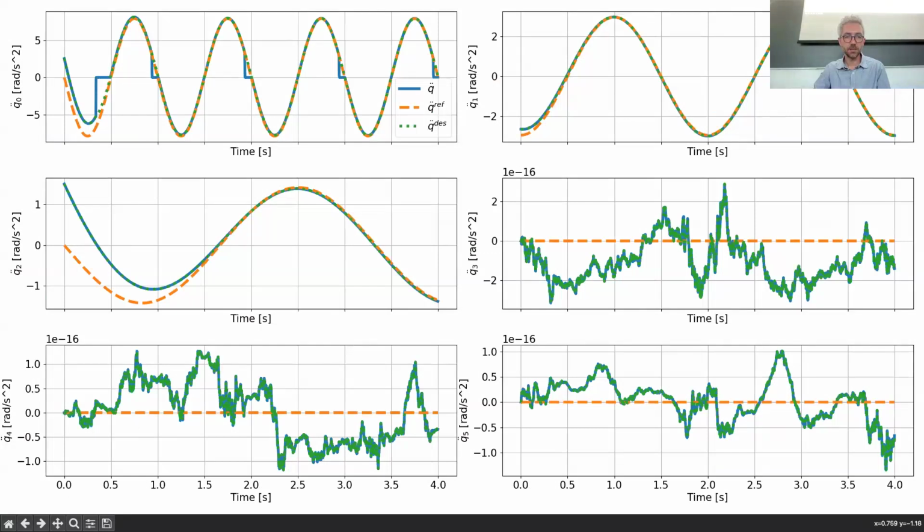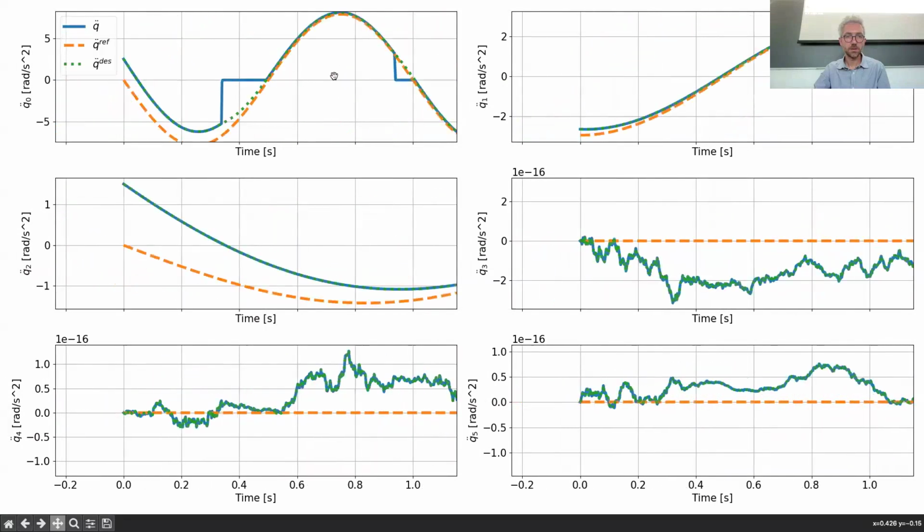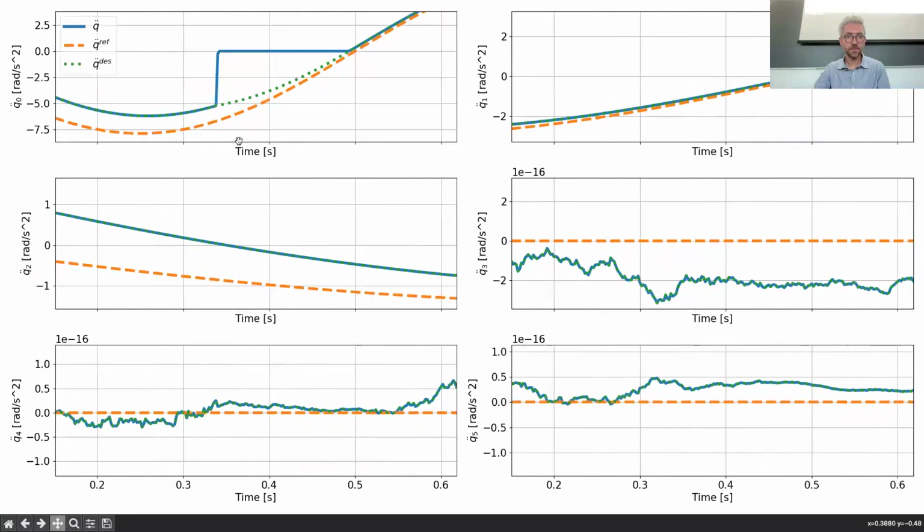And look at that. We went from a negative acceleration to 0 acceleration on that joint. And since the joint torques are proportional to the accelerations, well, if you have a discontinuity in the acceleration, you're going to see that as well in the joint torques.